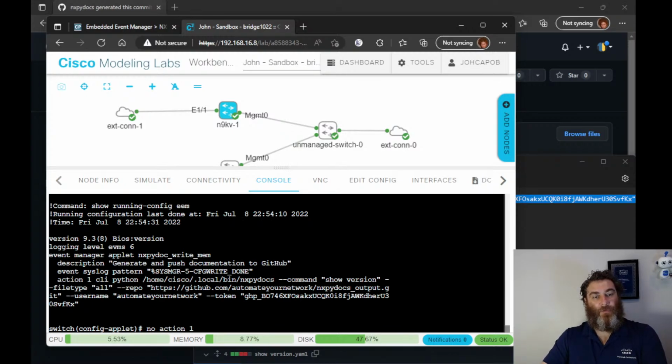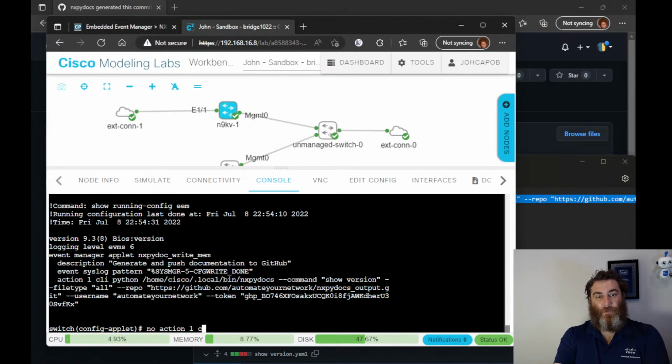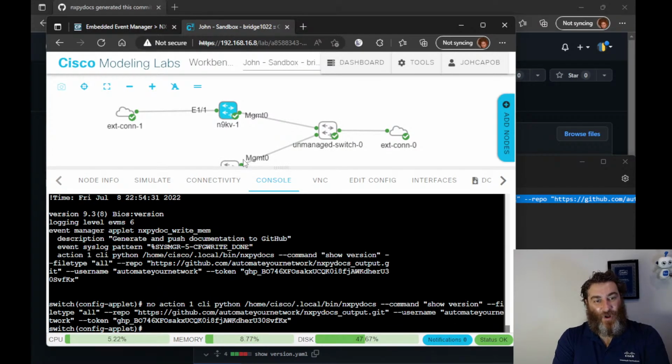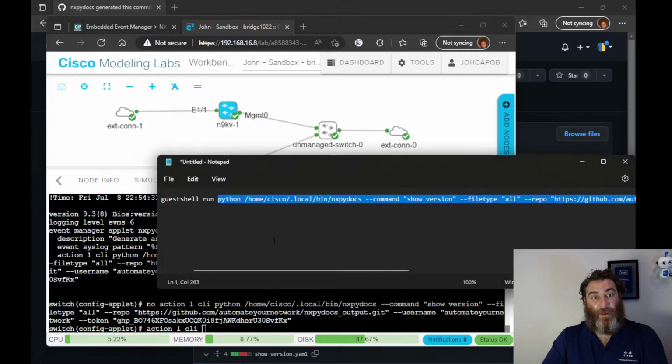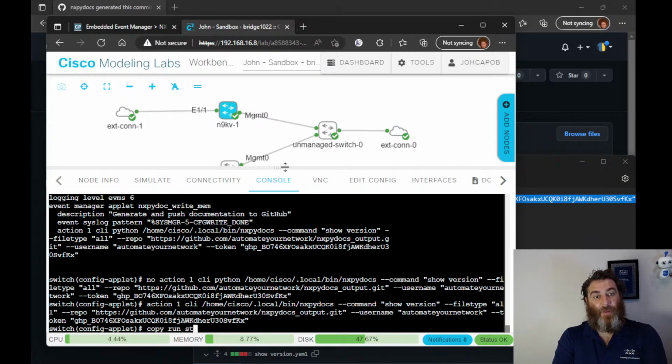No action one. CLI. Yeah, I know. All of my examples had command as well. And I don't know, maybe I can't do it on this platform. I feel like if I can run guest shell run and then trigger it, that I should be able to trigger it with eam. So what if I do action one CLI and then just take my path of my Python over? I don't know. I think it needs to know that it's Python to run that code. Copy, run, start.